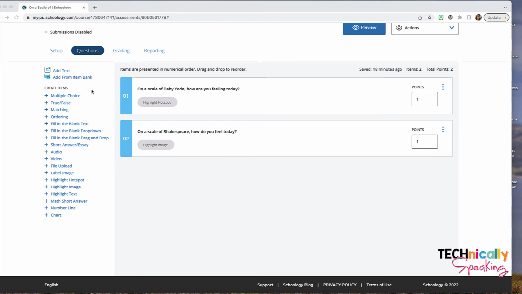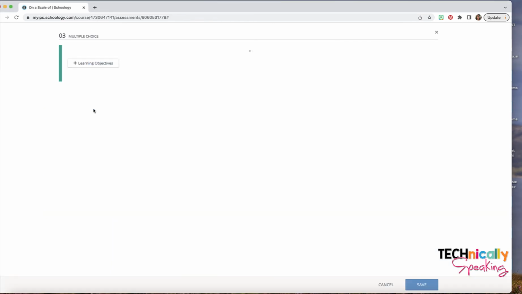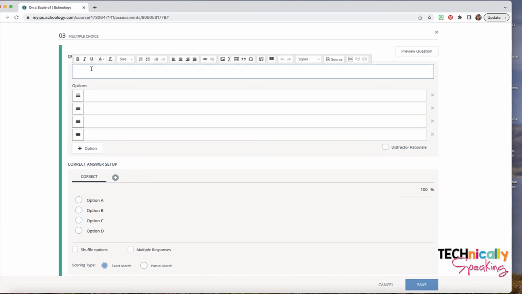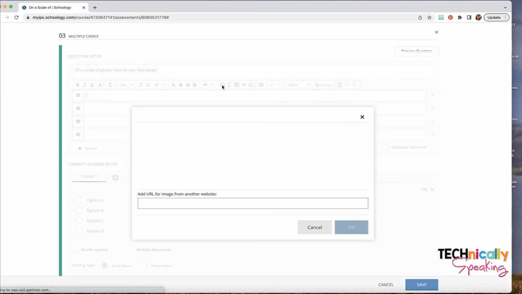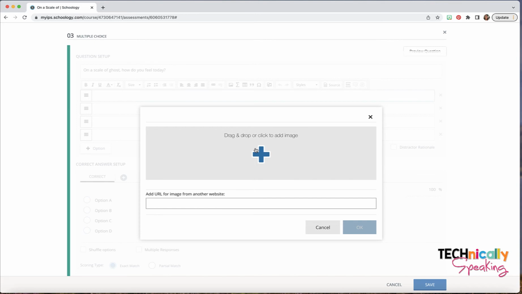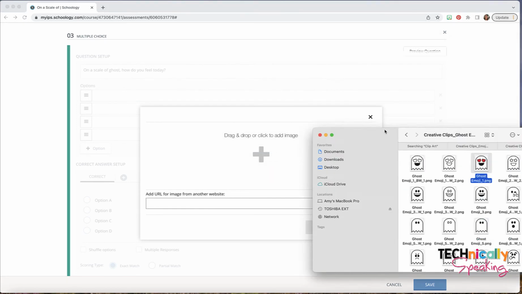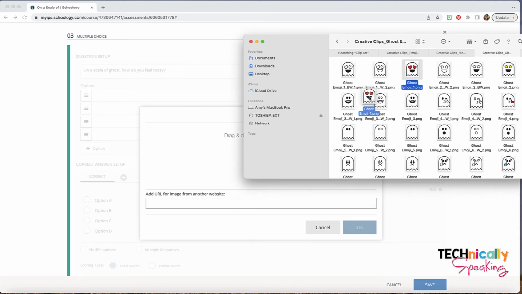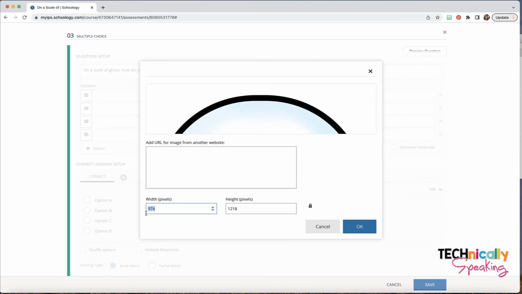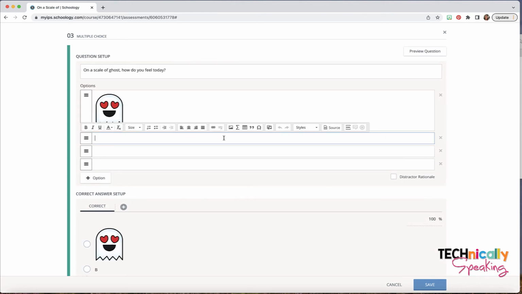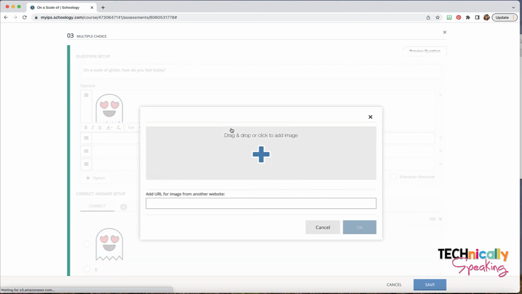The next type is using the multiple choice question type. I can put in my question: on a scale of ghost, how do you feel today? And I'm going to click in the options and I'm going to click on this little picture icon. Instead of clicking on this and finding where it is on my computer, I've already pulled up a window of my clip art and I'm just going to drag and drop it in. I am going to resize it so that the image is not so big. And then I'm going to continue to do that for all of the choices that I want.